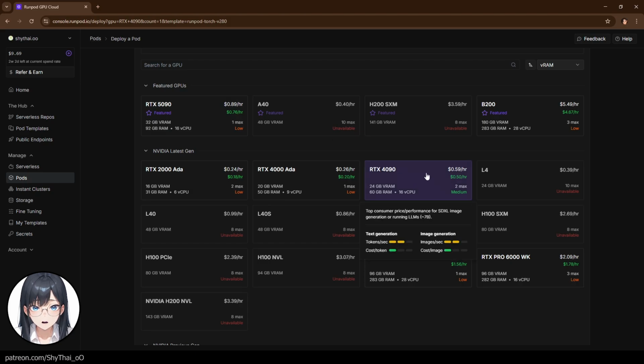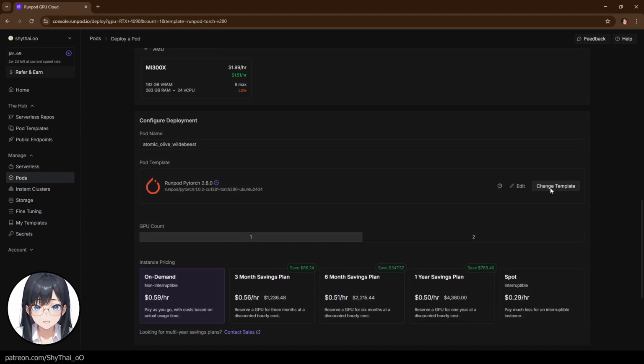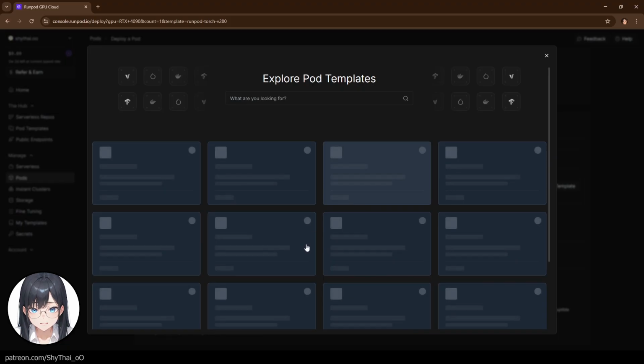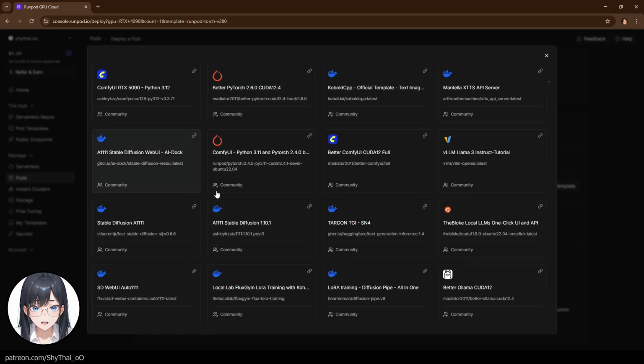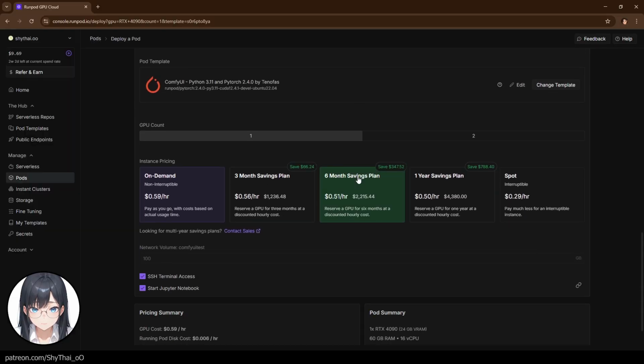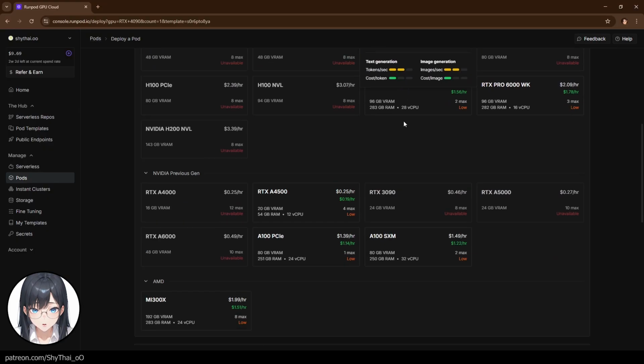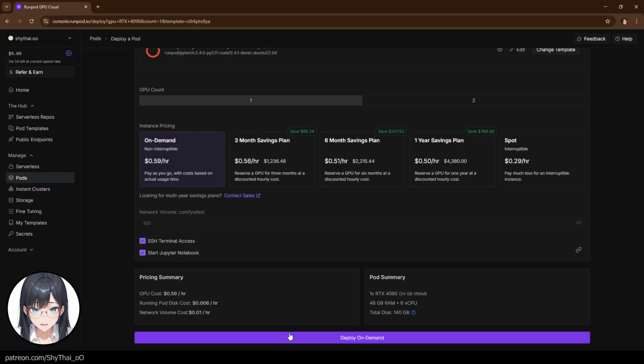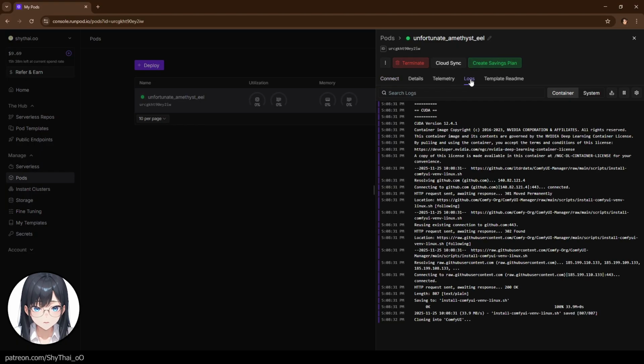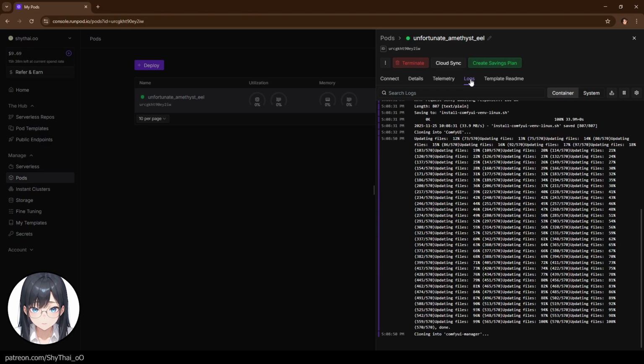So all we do is choose the RTX 4090, then go down here and change the template. We will be using the exact same template that we've been using in the last videos, which is Python 3.11 and PyTorch 2.4.0. Alright, everything's set. Our network volume ComfyUI test is chosen, our RTX 4090 is chosen, and then we hit Deploy on Demand. If we look at the log, we will see that we are installing ComfyUI and ComfyUI Manager. It will take a few moments, so you can roughly expect 20 to 25 minutes. I'll be back once this is installed.